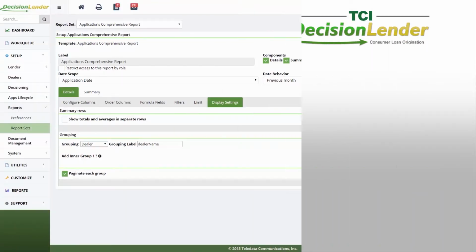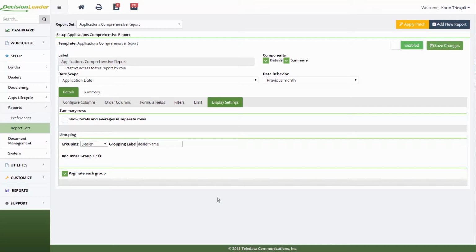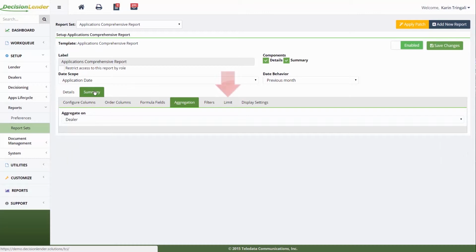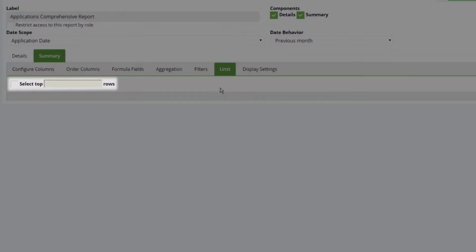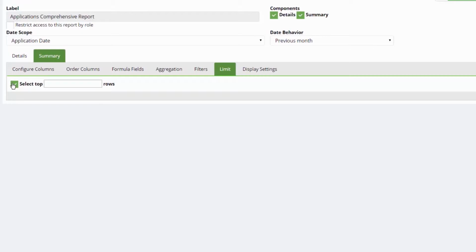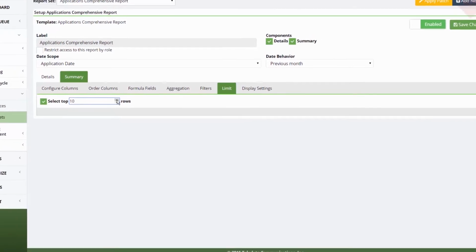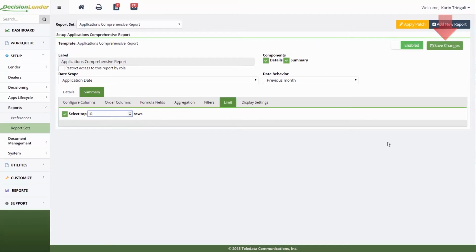Limit. Limit allows you to control how many rows are returned when you run the report. To add a limit, select either the Details or Summary tab. Then select the Limit tab. Check the Select Top checkbox and enter the number of rows. Click Save Changes. You can uncheck the box to remove the limit.